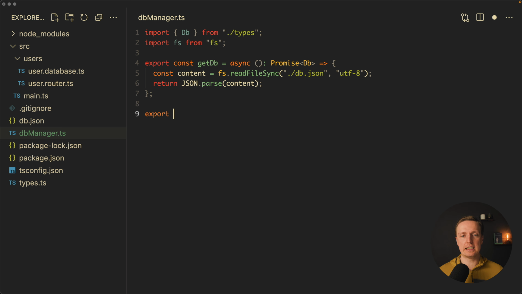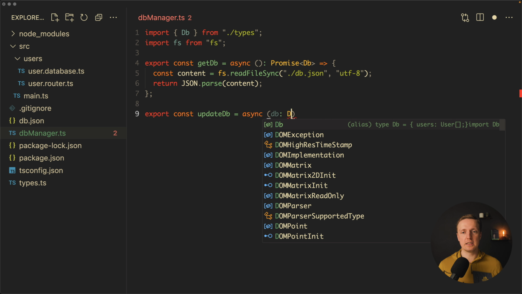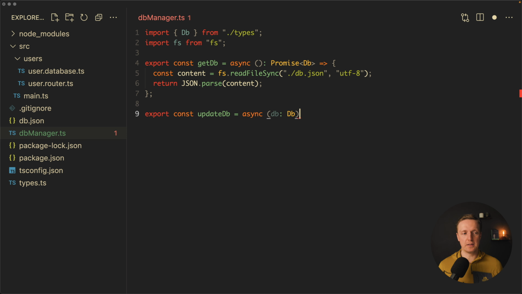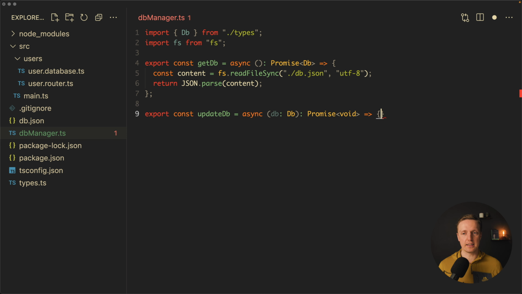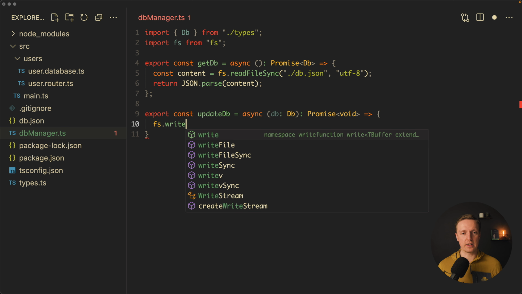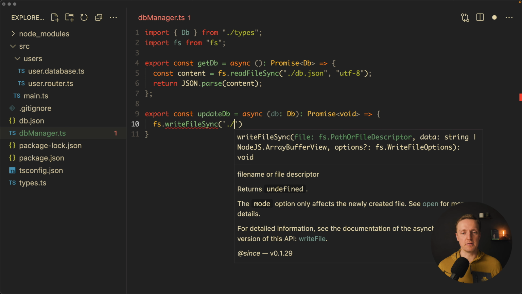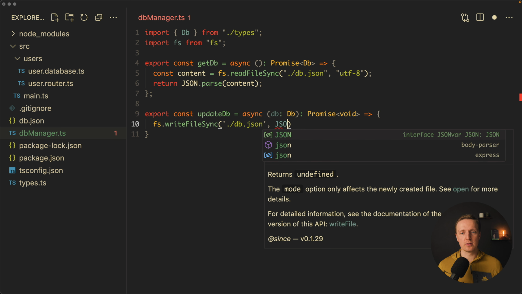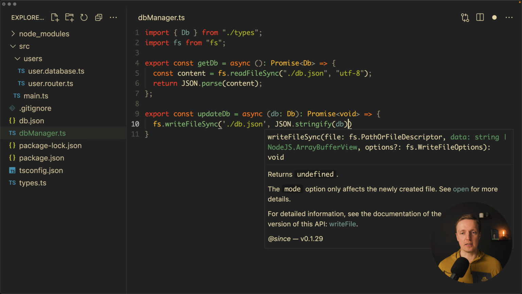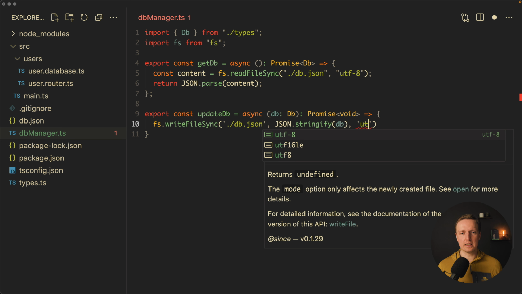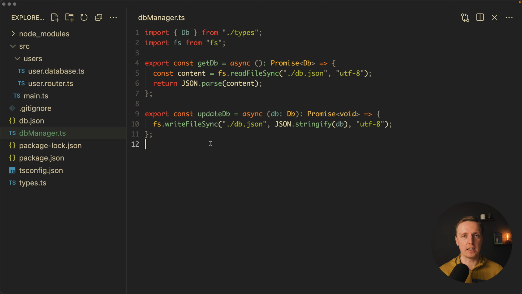And the second function that we need is update of our DB. So let's name it updateDB, and it is also an asynchronous function, and inside we want to pass a new DB. So we want to override our DB fully. And it must return for us a promise of void, so it returns for us nothing. And inside we can use fs.writeFileSync, and here will be our file name db.json, and we want to use here JSON.stringify, where we're throwing db inside, because for us db is an object. And as a third parameter we must provide utf-8. So now we have two functions which read our file and update our file.